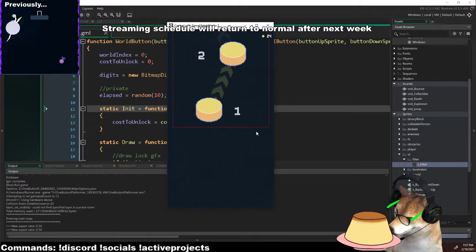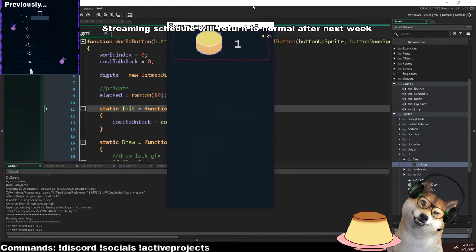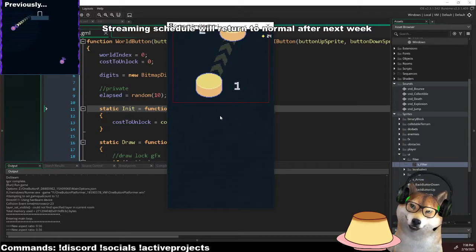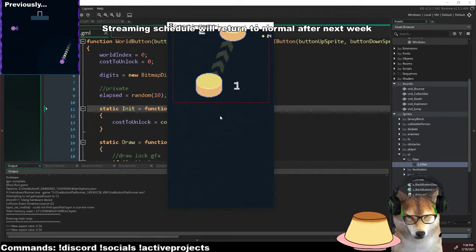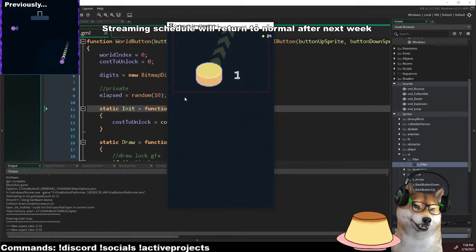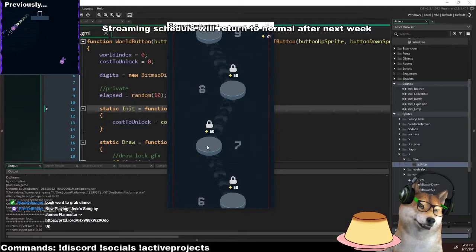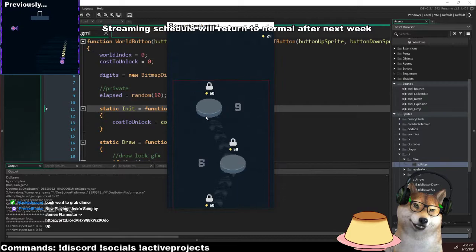Let me think, how should I do this? Can I make it such that the label will actually tween out from under the button, right? As I scroll through this page, the text will just slide out from under the sprite. Yeah, maybe that will look a bit more interesting.